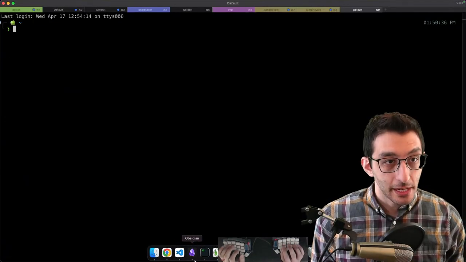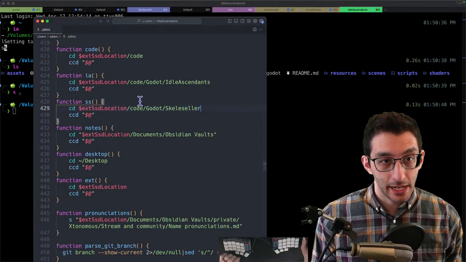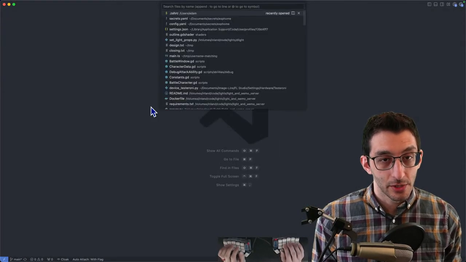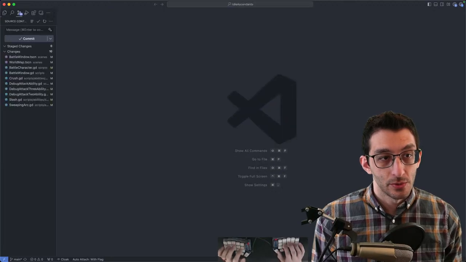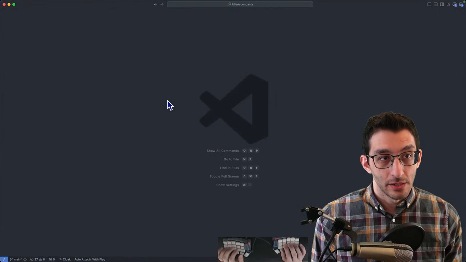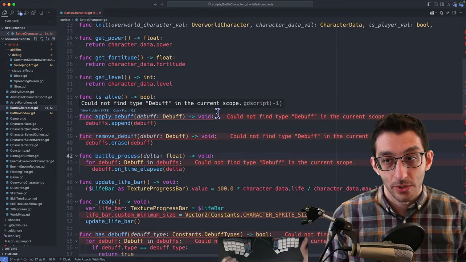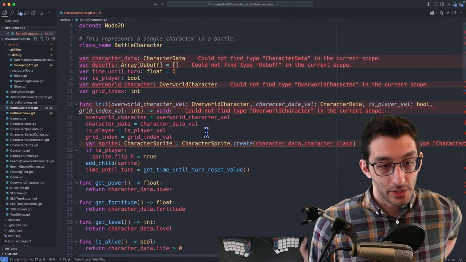Okay, so the thing I was talking about earlier, let's go back to the idle ascendance code base, open this up, and I wanted to just show any arbitrary code that I had here. So let's go to battle character. Oh, that's not what I meant to do. Okay, yeah. Anyway, battle character. So here is a bunch of code.